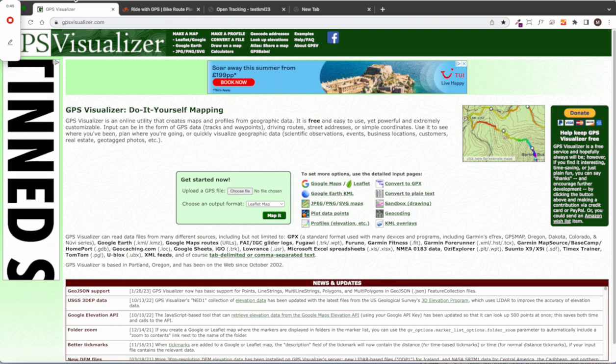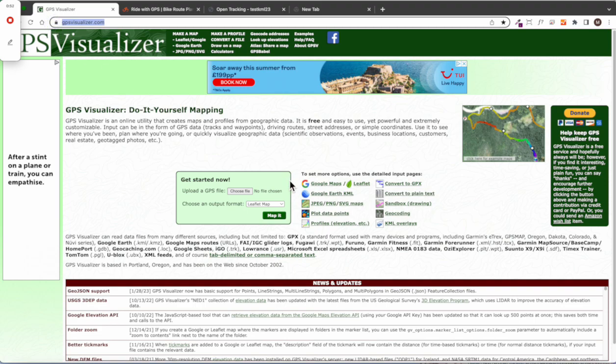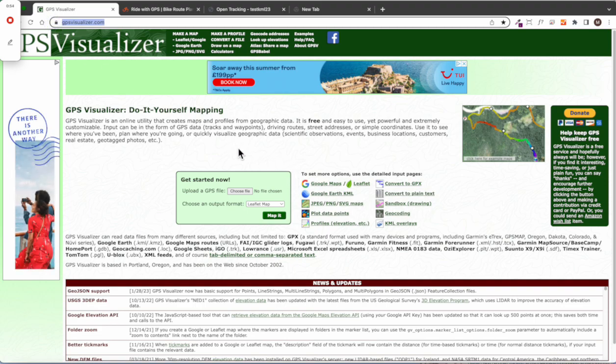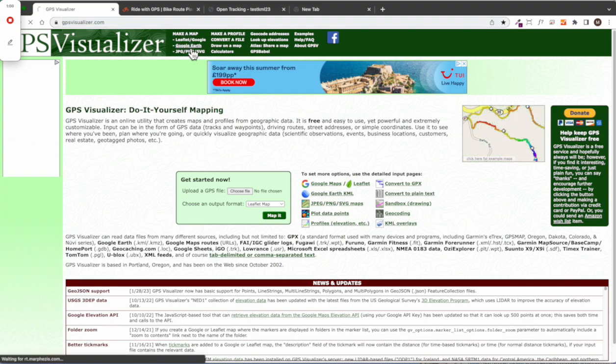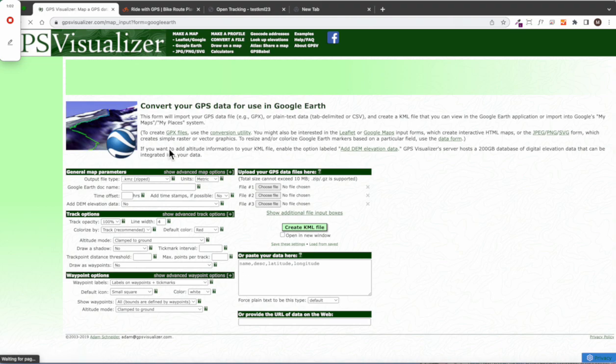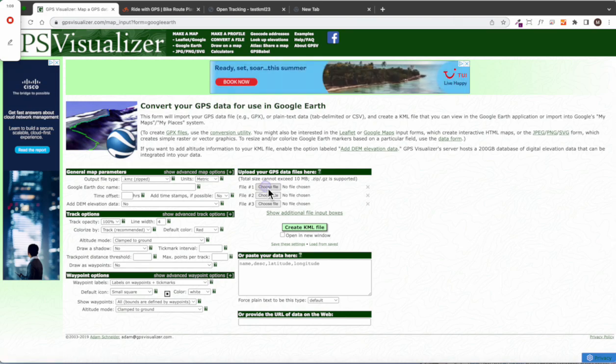And the tool which we use is GPSVisualizer. So it's GPSVisualizer.com. You can see that up at the top there. And so once you've typed in that address onto your browser, if you then click onto Google Earth, this is the opening screen which you'll get there. So first thing you want to do is choose the files you want to merge together.